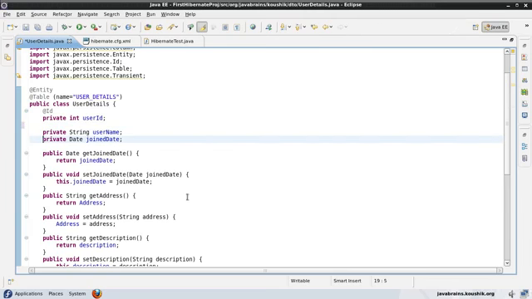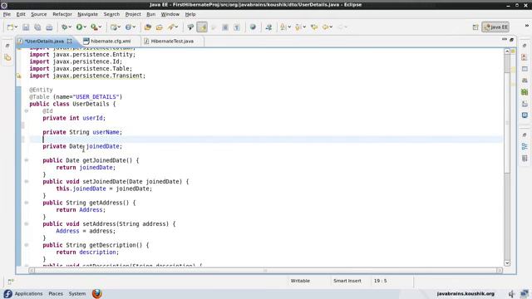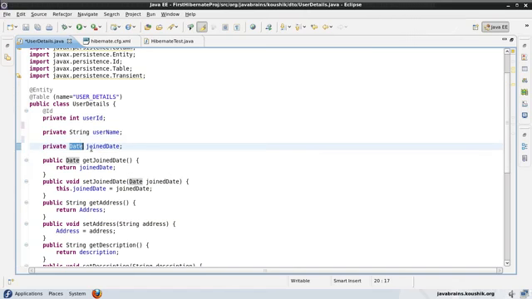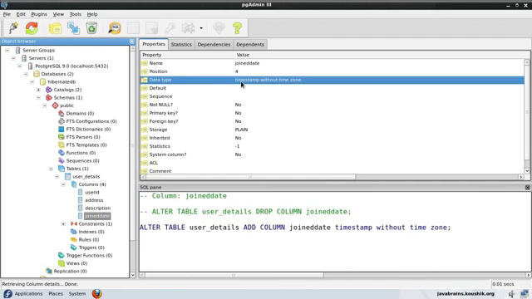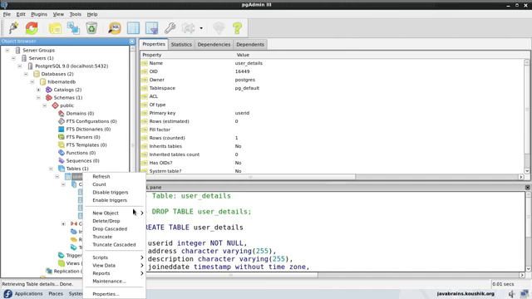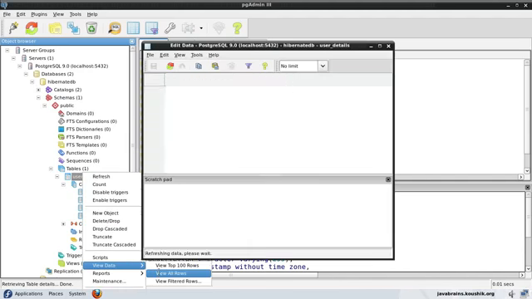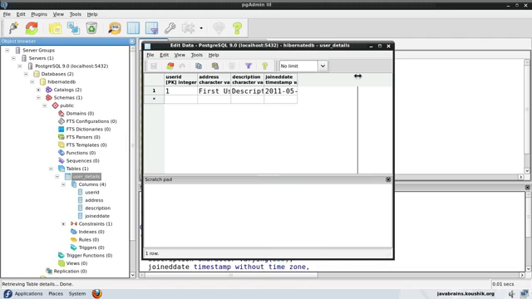Okay, we'll look at the join date now. Look at what Hibernate has done. It's taken the date data type and it has mapped it to a timestamp without time zone. So what the timestamp will do is, if you just look at the data here, it has recorded the entire timestamp. It's recorded the year, month, date, and then of course the hour, minute, second, and millisecond. So it has all the data about the particular time, and that's the default.